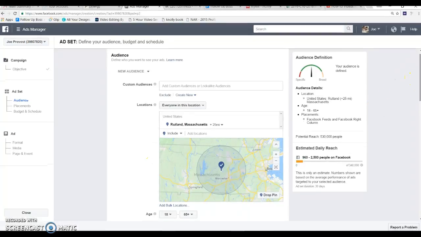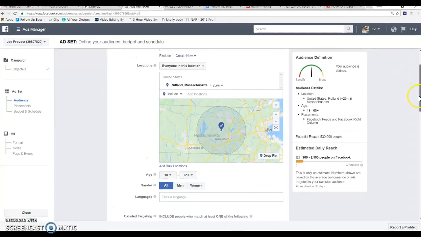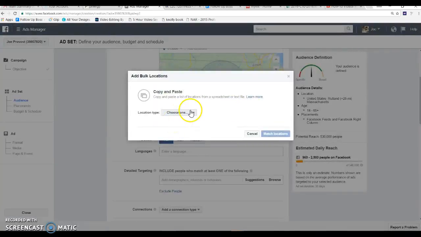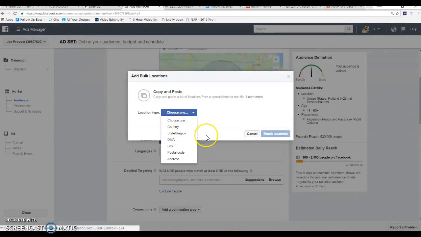You can add bulk locations. You don't necessarily need to do that, but bulk locations would be if you had different counties, states, regions. If you want to do a postal code, say, hey, you know what, I want to target people only in 01581 and 01545, whatever the case may be, rather than doing a radius, you can do that.